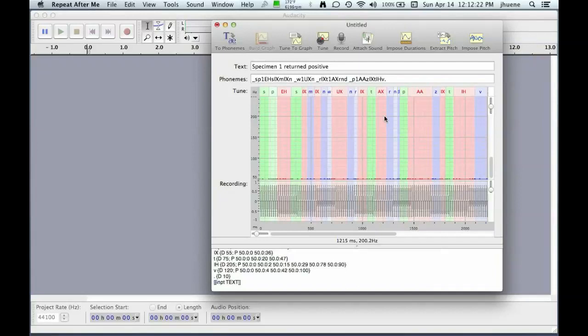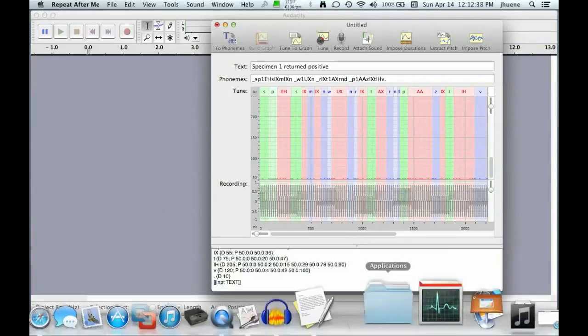Now what I like to do is I have Logic Pro on my Mac as well. So I like to take this sound file and enhance it a little bit with some reverb and some equalization to make it sound better.